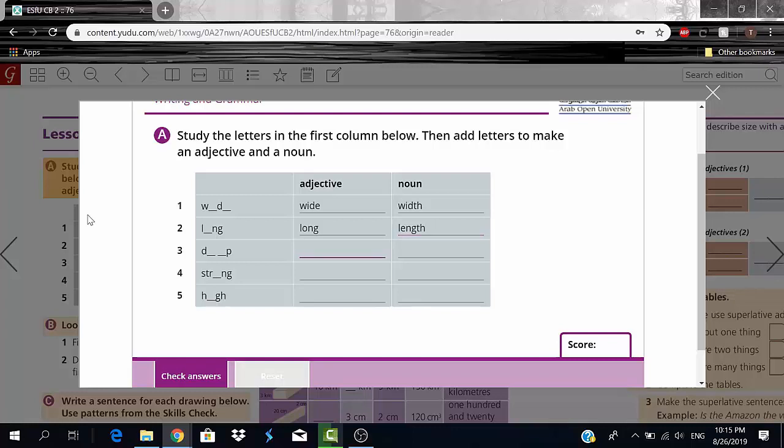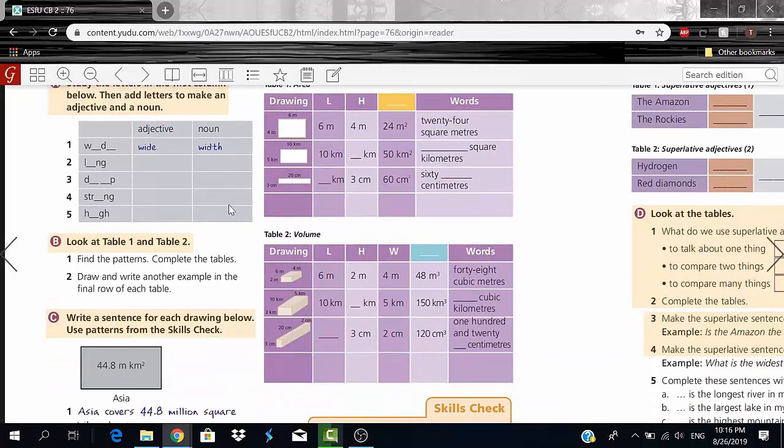So long, length. Then we have deep, okay? Double E, and its noun becomes depth. Okay, so long, length, deep, depth. And then we have strong, and its noun becomes strength. Okay, so strong, strength. And finally, we have high, and noun of that becomes height. Okay, so wide, width, long, length, deep, depth, strong, strength, high, and height. Okay, adjectives and nouns. Now look at table 1 and 2.